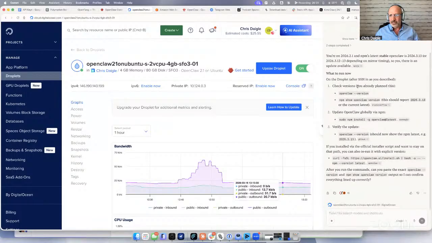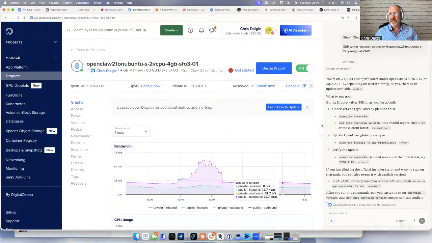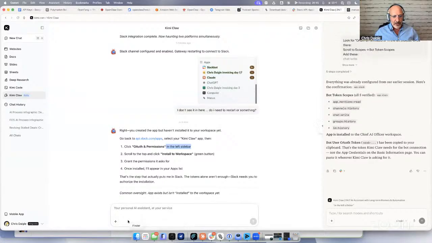I mean, is this already okay? Check the versions. Okay, it looks like I'm good. There's an update available, but I'm on a stable version. Okay. Let's see here. Click on OAuth. Where are we?